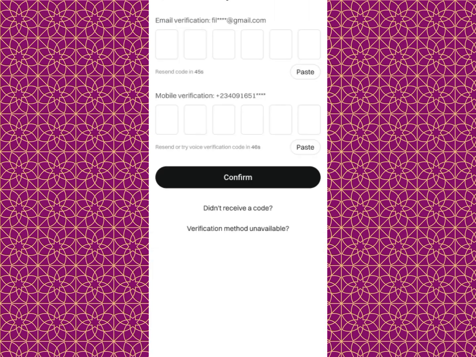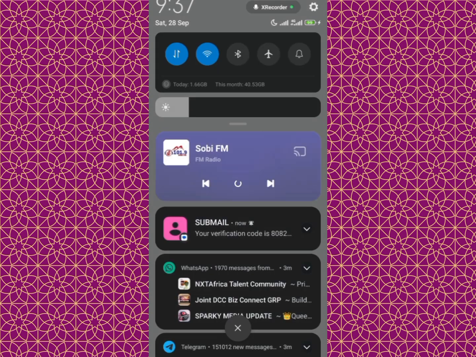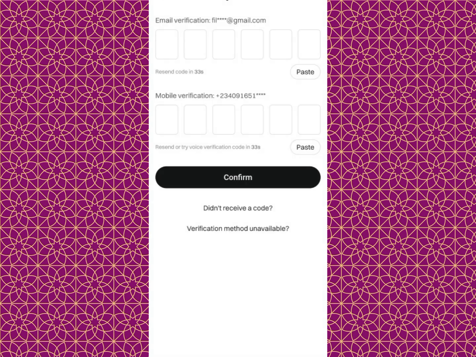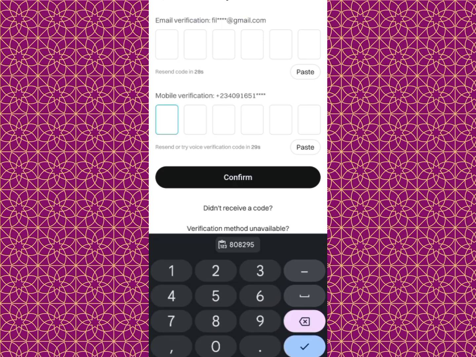Okay, so after clicking on confirm, we're now here. It says security verification, email verification, and mobile verification. So we have been sent a code through my phone number as text, then another one by email. So check your email and check your text message for the codes.